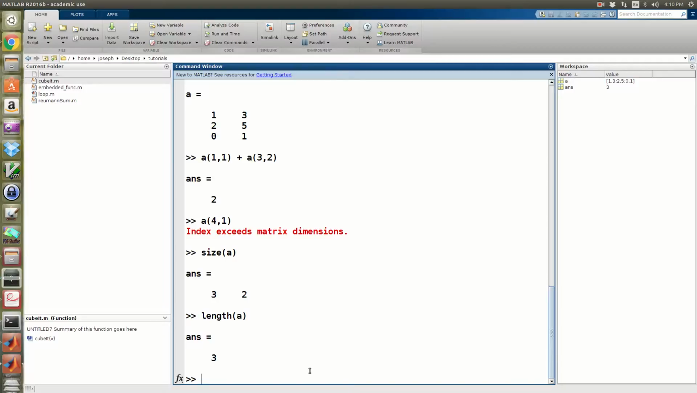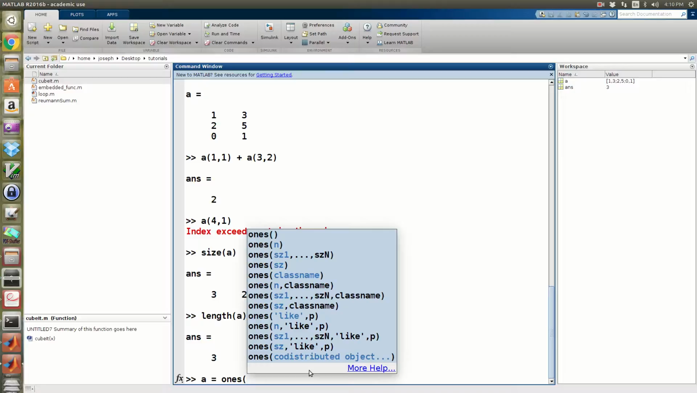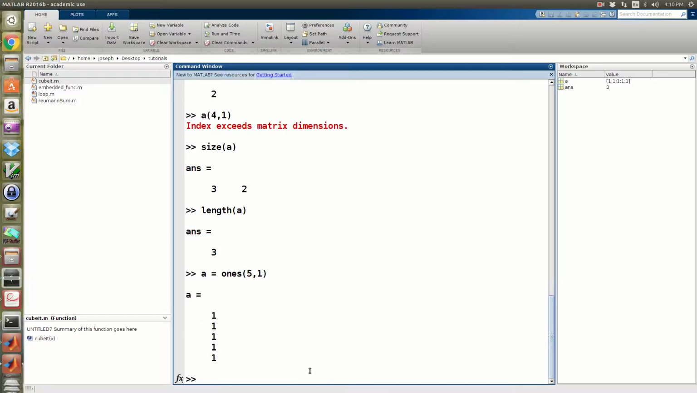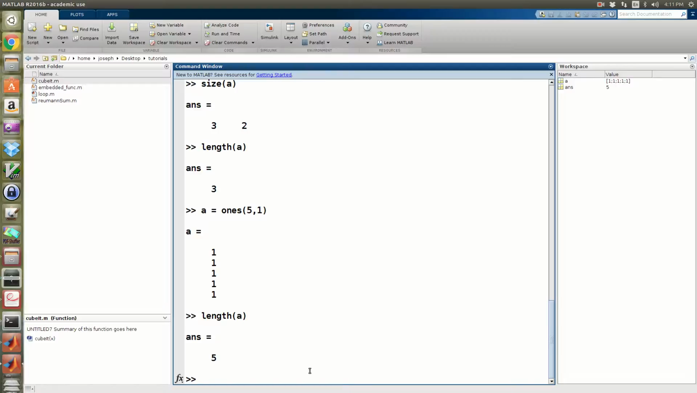If you're talking about a one-dimensional vector, so instead of having rows and columns, I could have created some matrix that was, let's say, 5 rows but only 1 column. So this is essentially a one-dimensional array. Now if I type in length, it'll tell me the number of components in this one-dimensional array. Alright, so it returns that number 5.